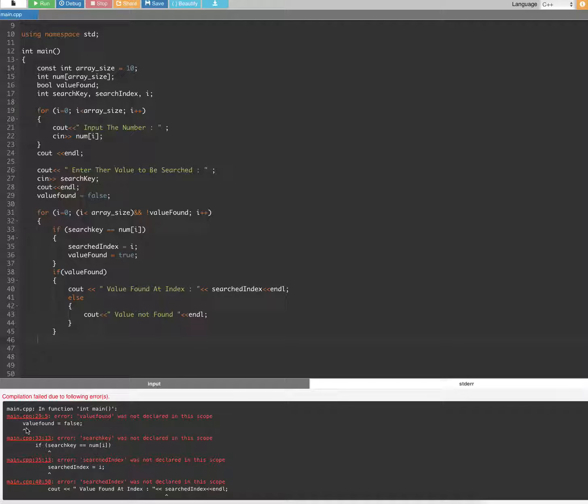Okay, there are some errors. Let's see, valueFound is equal to false. valueFound, okay, this would be capital F right here. Okay, let's run again and see what we get. Search key. There's capital K right here, right? So this should be capital K right here. Okay. Well, let's run this one.